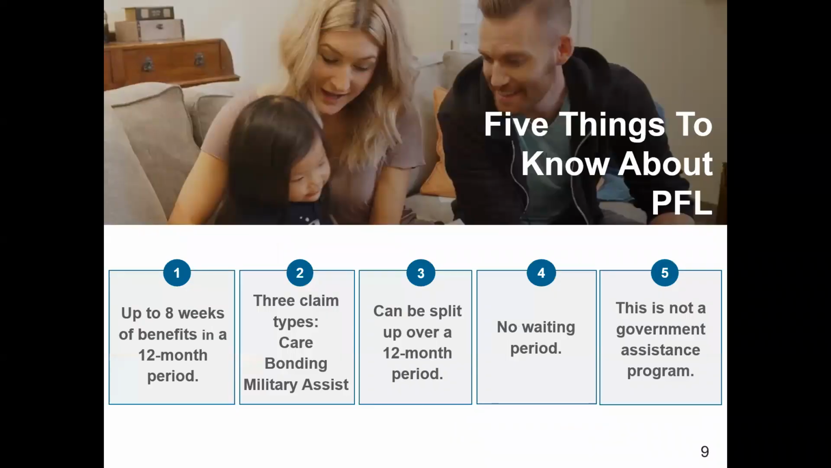So we're going to go into the second component of the STI program, paid family leave or PFL. It was added in 2004, and this offers individuals the time off to just be there for the moments that matter. PFL provides up to 8 weeks in a 12-month period.